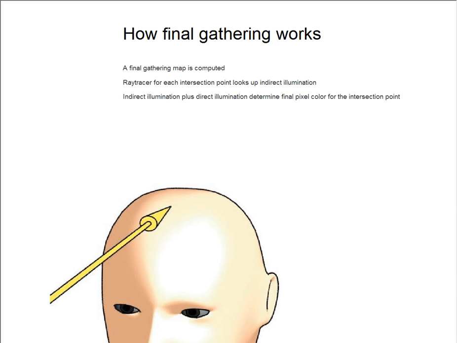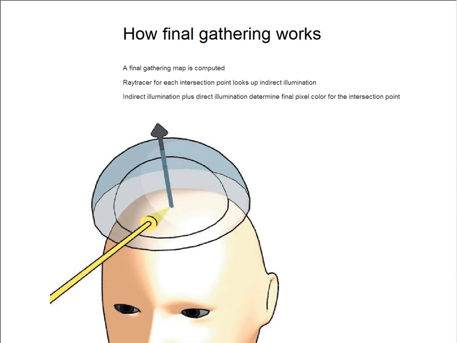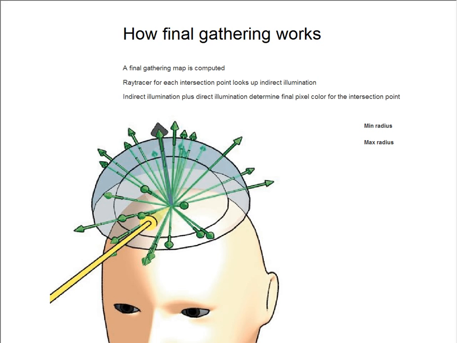So when computing the final gathering map, the first thing that's done is a hemisphere is created, and that hemisphere is aligned tangent to the surface normal. And it's basically composed of two components. There's an inner hemisphere, and that's represented by the minimum radius option. And there's an outer hemisphere, and that's represented by the maximum radius option. So once this hemisphere is built, final gathering rays can then be emitted from the hemisphere.